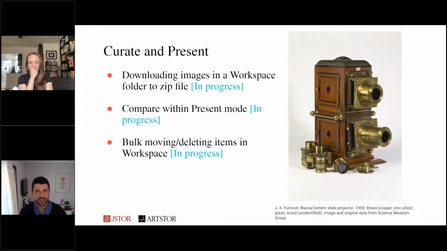And the last is another area in Workspace where we want to make it easier for people to organize and curate content by allowing them to do things in bulk. And so those are three things that are also coming by this fall. Next slide, please.